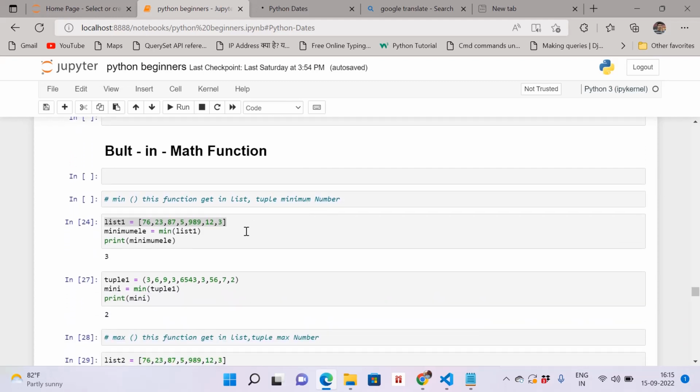Firstly, we are going to talk about the min function and the max function. These are built-in math functions. First, min. This function gets the minimum number in a list or tuple.